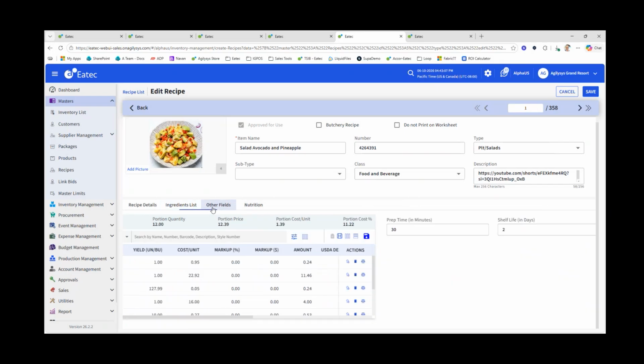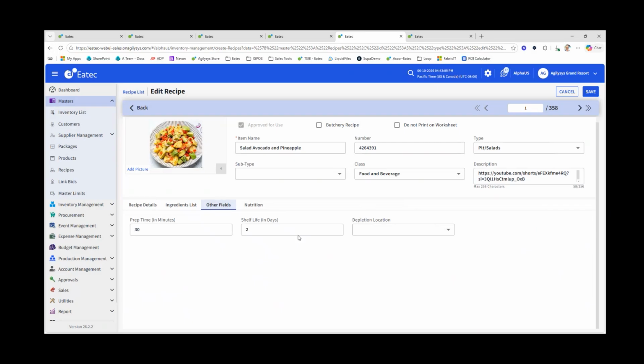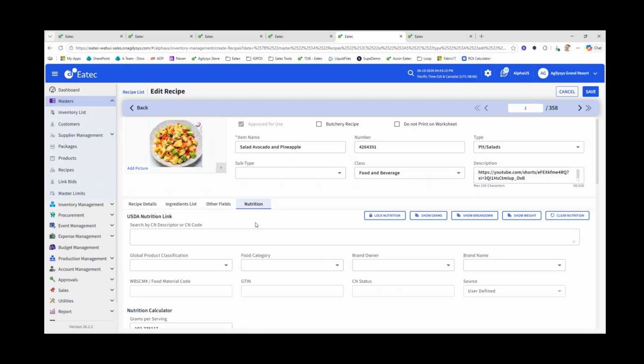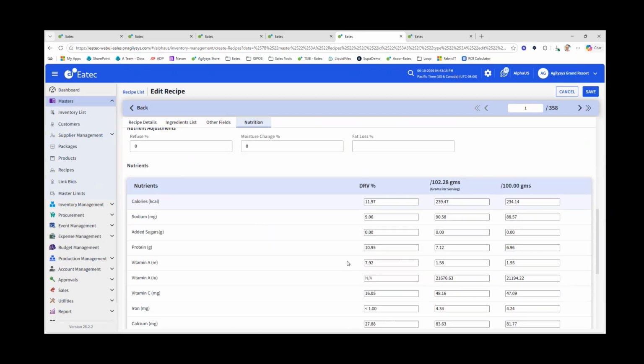Some other fields that are available are things like prep time, shelf life, and then, of course, the nutrition of the aggregate, which took a little bit of everything from that recipe and built the grams based of calories, based on the avocado, based on the salt, based on the pineapple, everything else that's in this recipe, so that you can share that with your customers if you so desire.